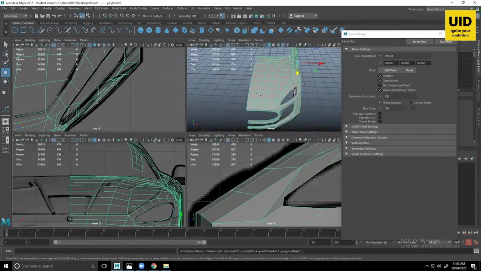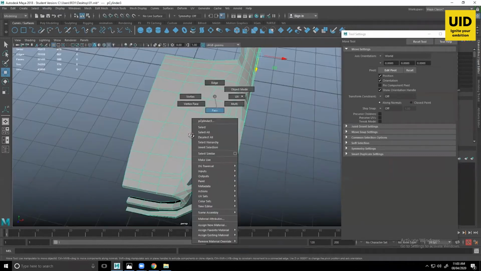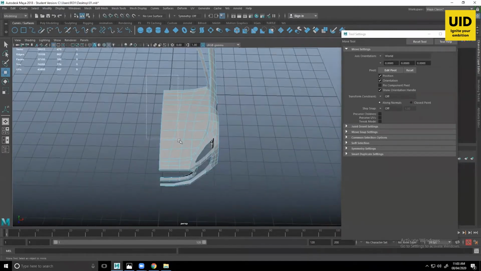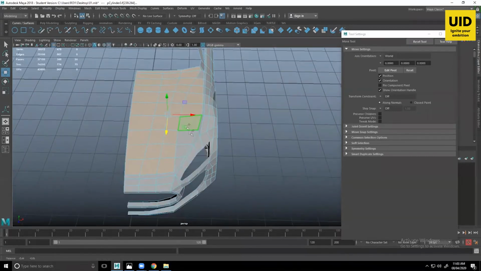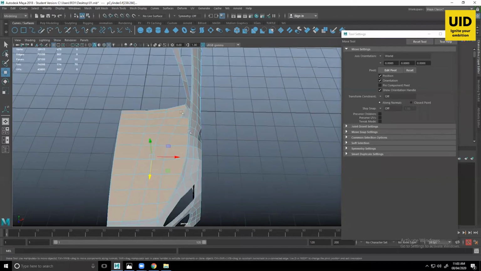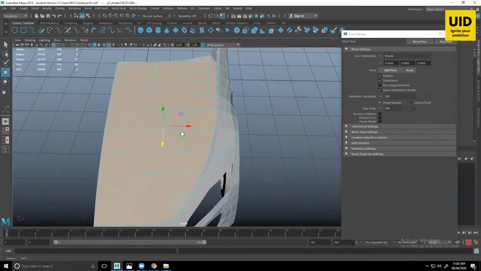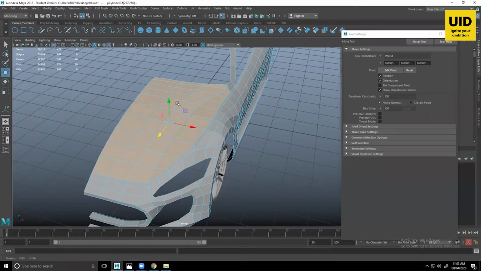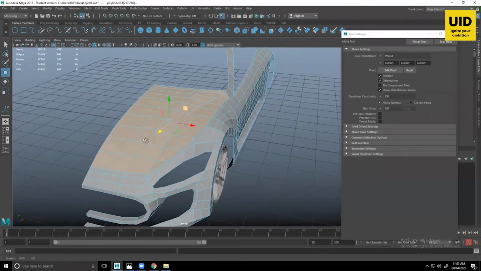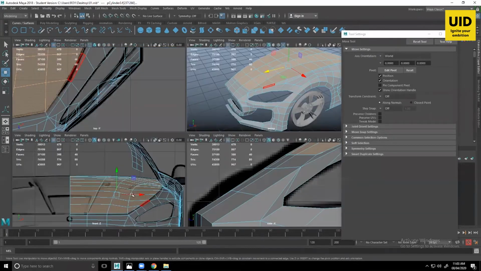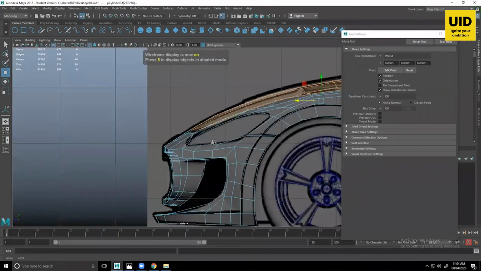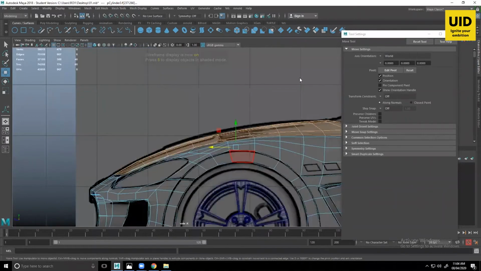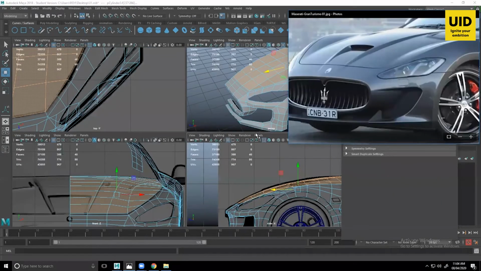So now, first of all, let's separate this part. Why am I separating this? Because I need to insert more edges and I need to extrude and do a couple more things to achieve the design that we have over here.